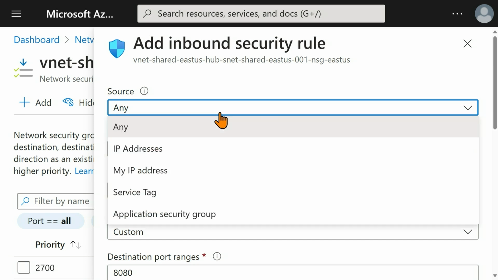Now, source can be a number of different things. A range of IP addresses or single IPs, great if you need to open things up for someone who's a work from home user or you want to open up for your corporate IPs. Service tags, which allow us to look for a particular Microsoft service and open it up that way, or application security groups where we've tagged virtual machines or private endpoints with a particular purpose.